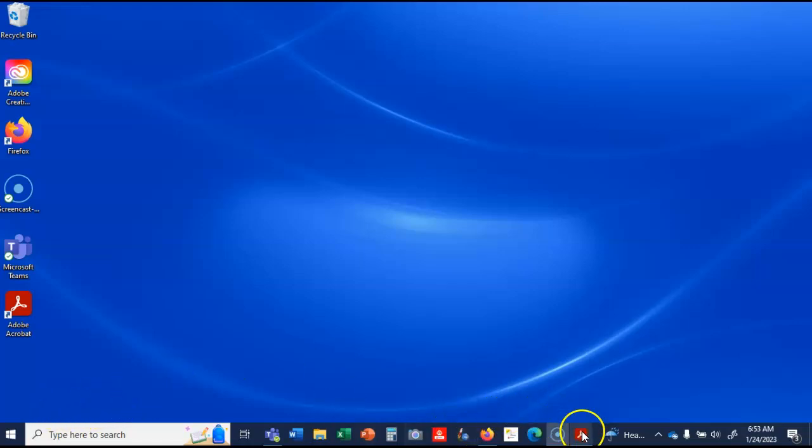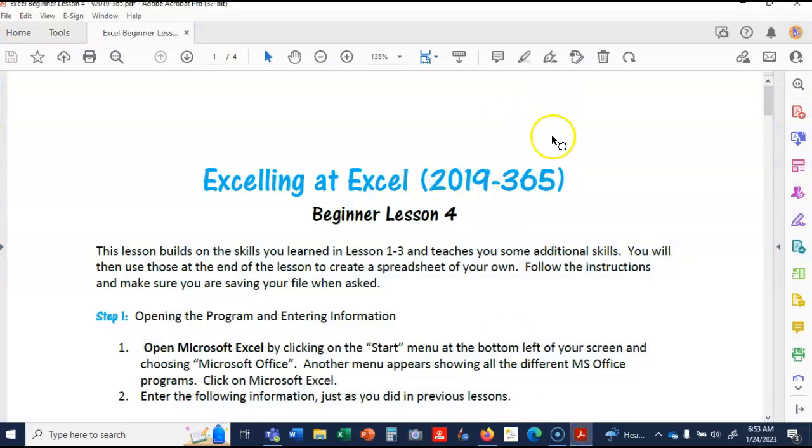So you should have a copy of this. I'm going to split my screen. Let's see if it'll let me do it. Okay, maybe not. But I need to go to Excel. So this is Excel Lesson 4. It says this lesson builds on the skills you've learned in 1 through 3 and teaches you some additional skills. You will then use those at the end to create a spreadsheet of your own. Follow the instructions and make sure you are saving your file when asked.